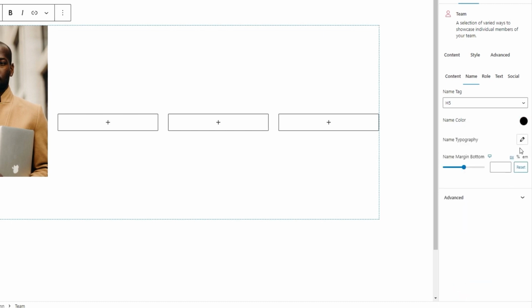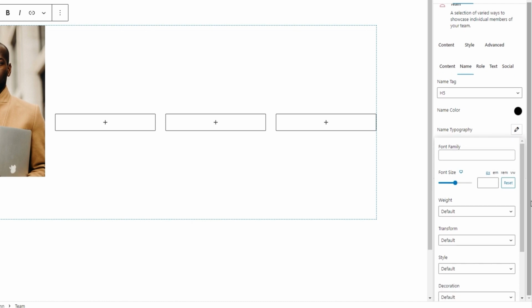And after that, we have the name typography. When I open it, you can see that this actually represents a collection of different typography settings. I don't plan on making any changes here, but we'll go through the available options together so you know what to expect. There is the option to set a new font family. You have hundreds of fonts to choose from. Then we have the font size, if you want to make the name bigger or smaller.